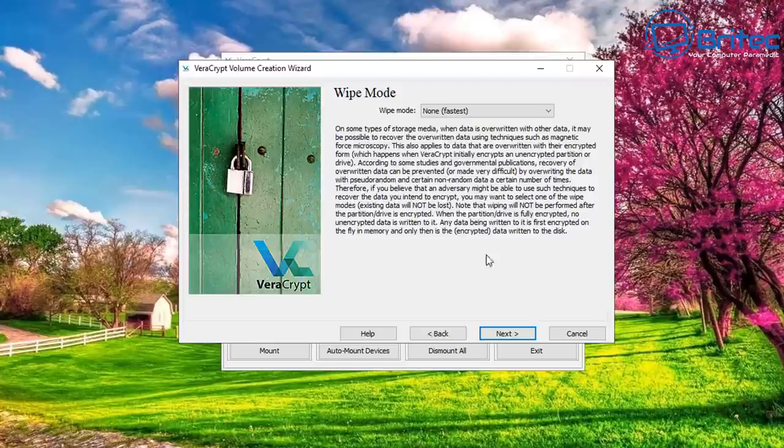It's going to give us the wipe mode here. So you've got some options again for the wipe mode. Again, I can't stress enough, don't overdo this on SSDs because you'll shorten the life of them. So I'm just going to go none for this one. But there's other ones here.